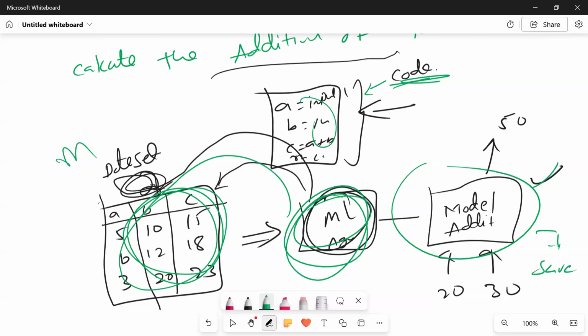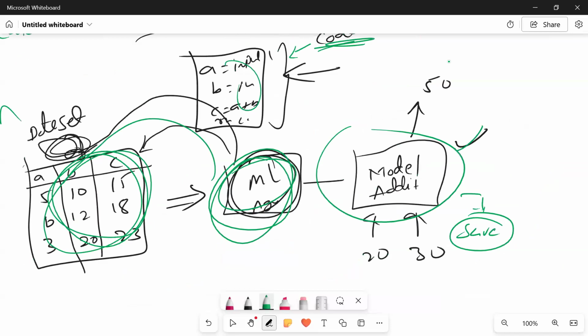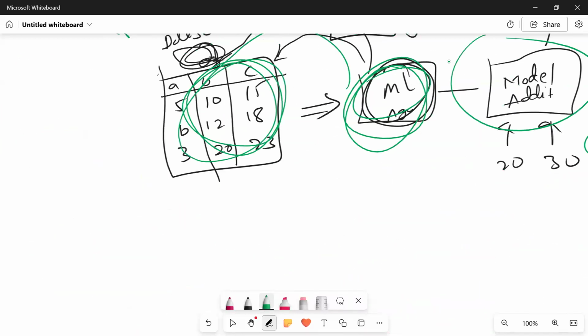Once you save the model, we can use it wherever you want. You don't need to train multiple times again and again. Once you train and build the model and save it, wherever you want to use this model, you can use it without any training for new data. Clear? Now you understood exactly what machine learning is. Yeah.